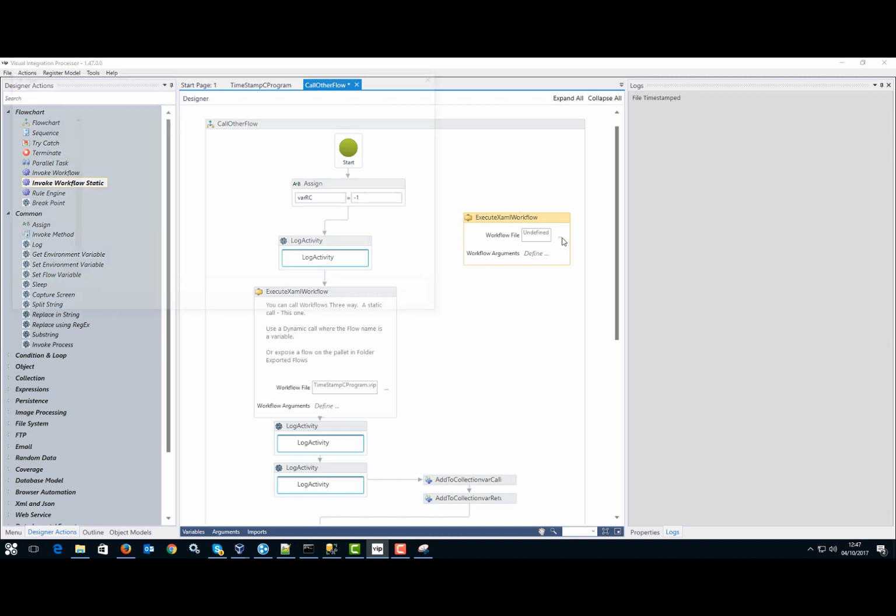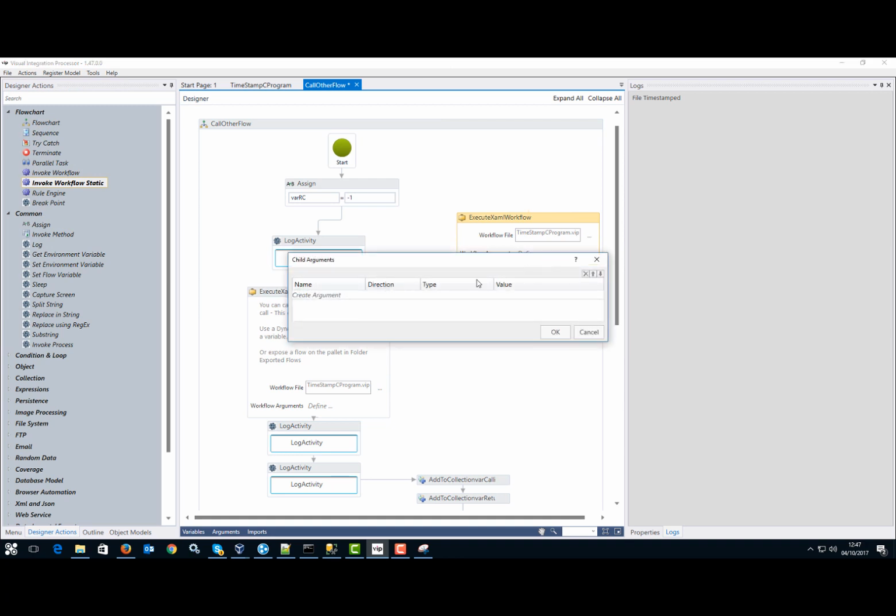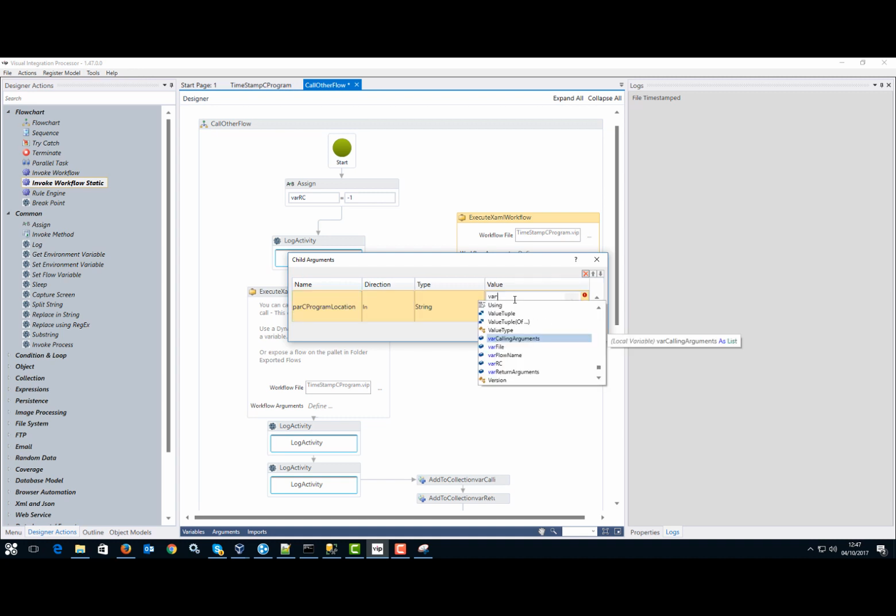All you're going to be doing is clicking on this, finding the subflow you're interested in working on, and then you need to go in and define the arguments. The argument here is the C program location, it's an in argument, a string. Here is the value we're going to be passing in. I think I've got a value in here. Let's have a look. Var file. And that is now going to move that value in.